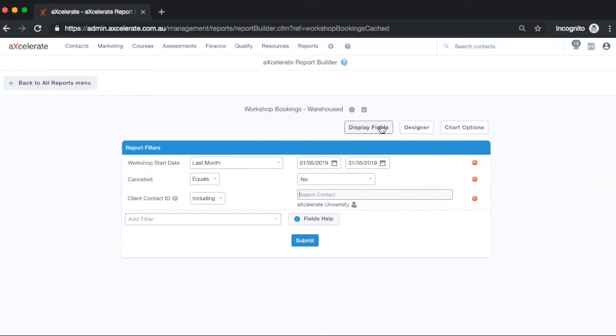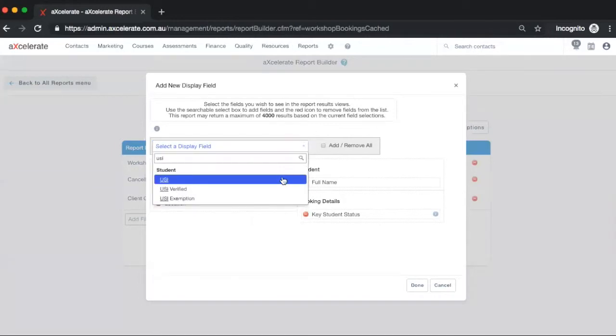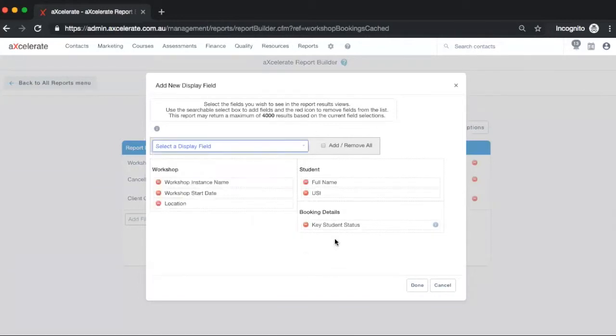Next, I'm going to come into the display fields and customize the fields my client contact wishes to see. I may wish to add the USI, for example. Once you have selected all the required view fields, press Done.